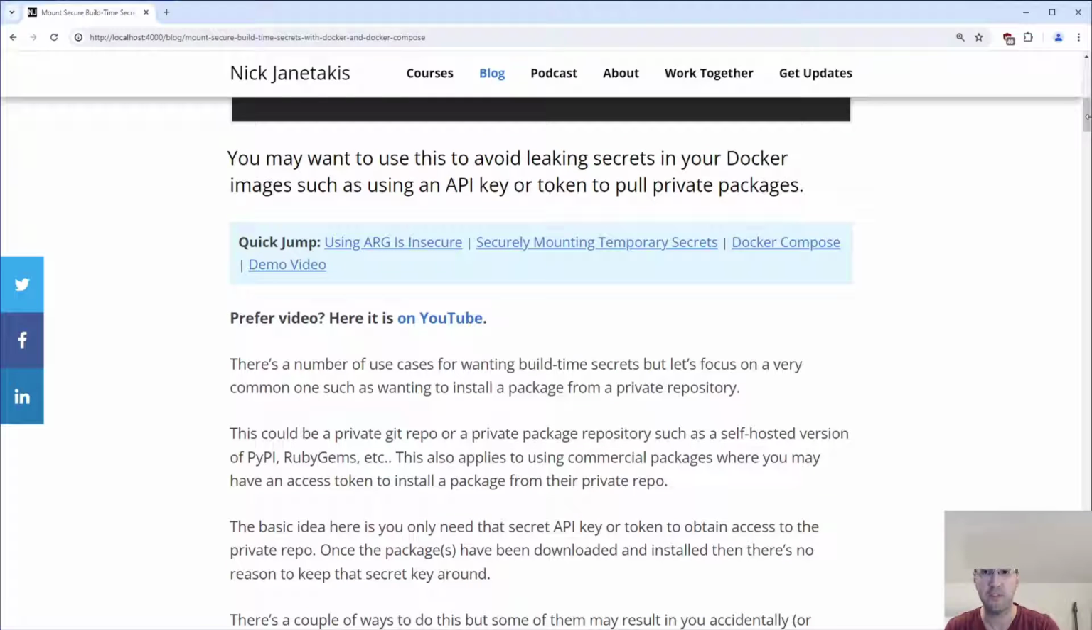So yeah, there's a couple of different use cases for wanting build time secrets here, but one of the most primary ones, at least I found in practice while doing contract work over the years, is wanting to install a package from a private repository, right? This could be something like a private Git repo or a private package repository such as a self-hosted version of PyPI, RubyGems, or whatever package repo you might be using for whatever programming language that you might be using. This also applies to downloading and installing commercial packages where you may have an access token, like a commercial license, to install a package from their private repo.